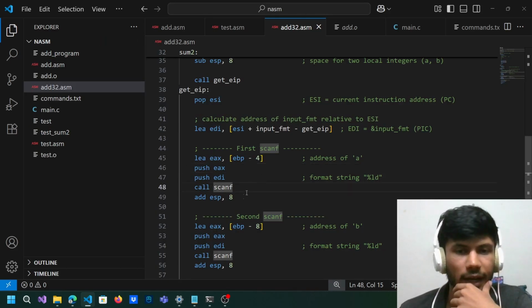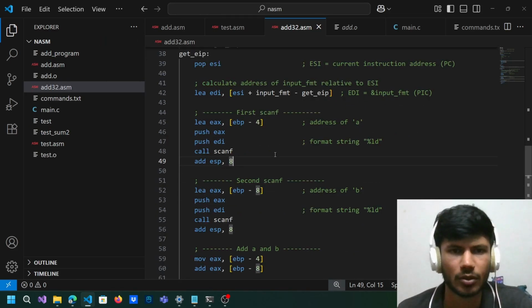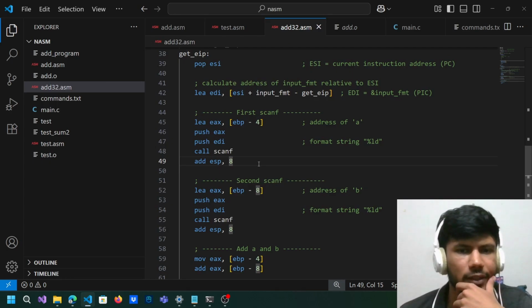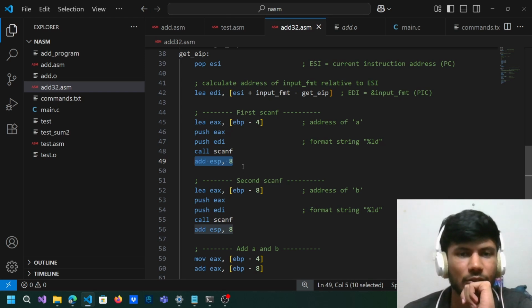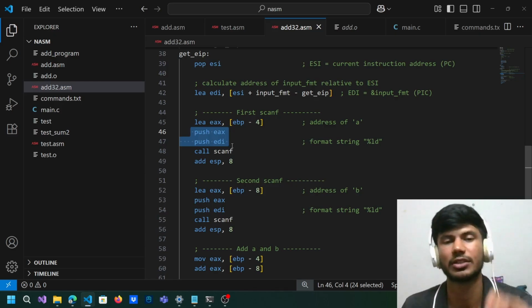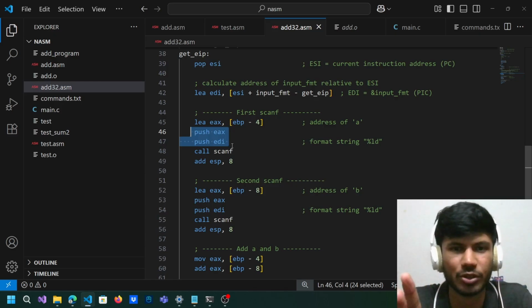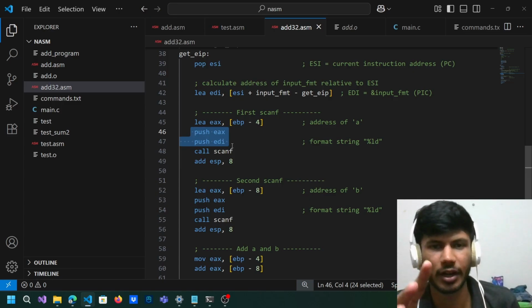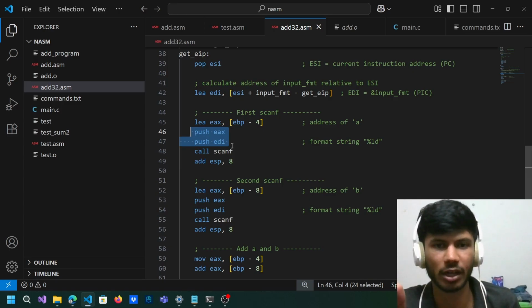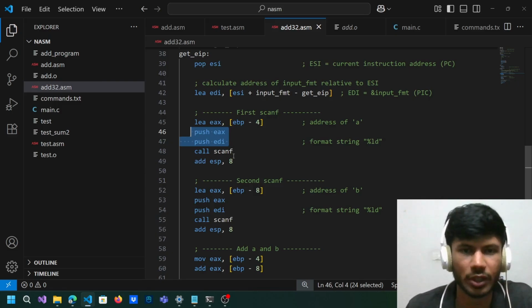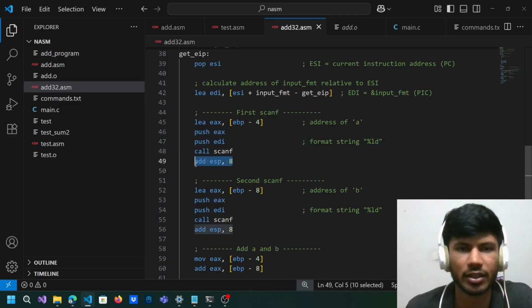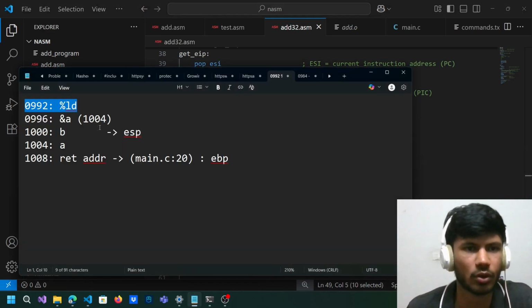And then we call scanf, and then we have add ESP, 8. Why do you think we are adding 8 to ESP? We did push EAX and push EDI, right? Push EAX is 4 bytes and this is also 4 bytes, because it's a 32-bit architecture. So instead of pop, which will consume time, we just add to ESP so that you will come down.